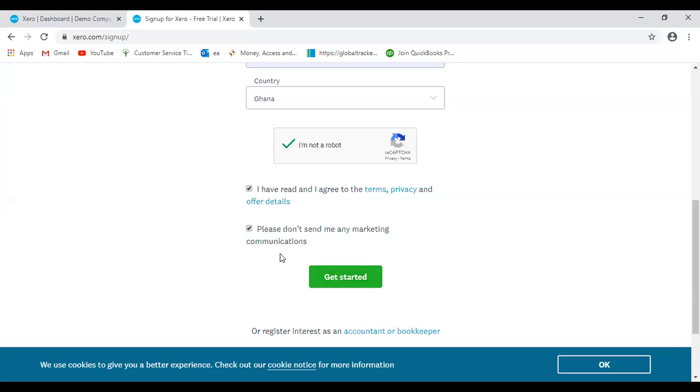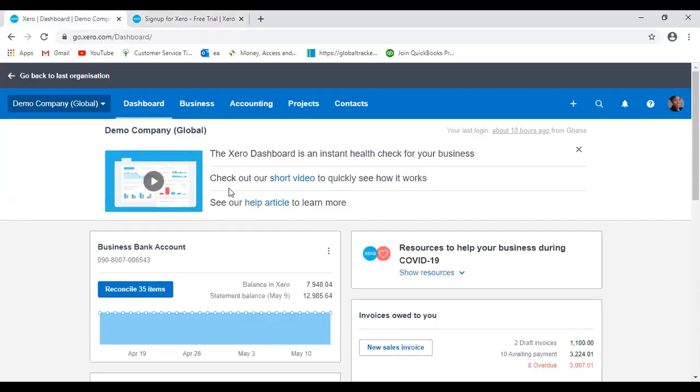You can also access the XERO app on the App Store or Google Play Store, depending on the phone you are using. So once you are done subscribing for the free trial, you get to create a company. So we are going to use the demo company for our practice today. So you can also sign on for the 30 days and then practice with the company that you have created.